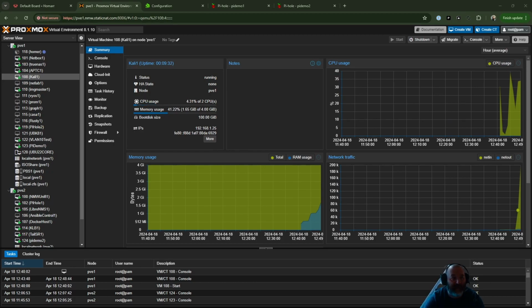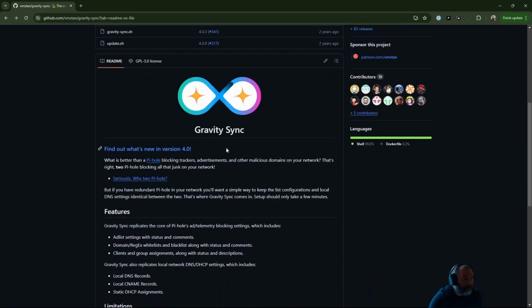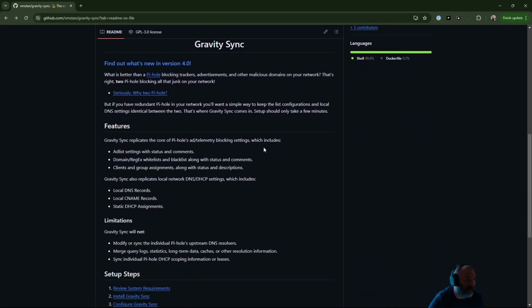So this is the project that we're going to use right here to do the synchronization. And this is on GitHub under VM stand. You can also just search Gravity Sync for Pi-hole, and it'll come up online and get you there. This is a pretty straightforward piece of software, but it's also really powerful for what it does. Because like it says, it synchronizes local DNS, local CNAMEs, static DHCP assignments. This is great if you're starting to move forward to do more high availability. And this is also, like I said, more what you do in an enterprise.